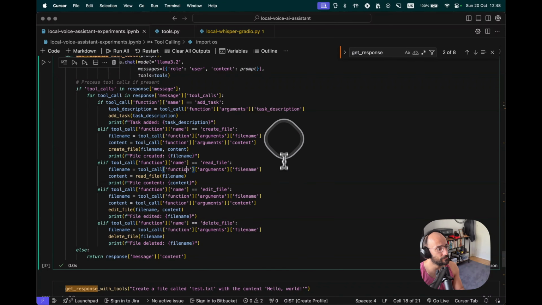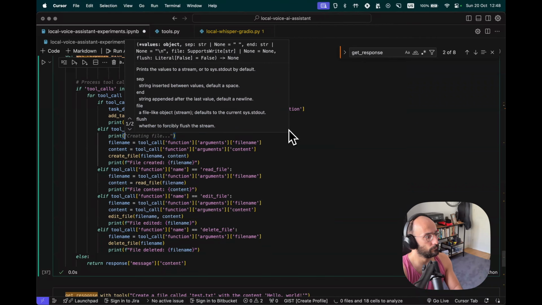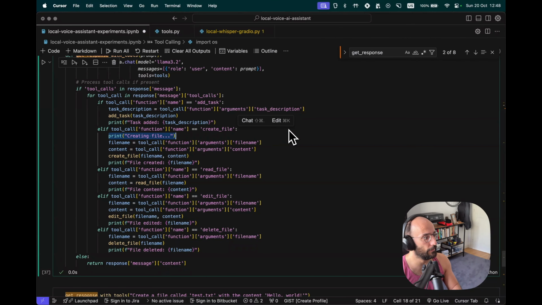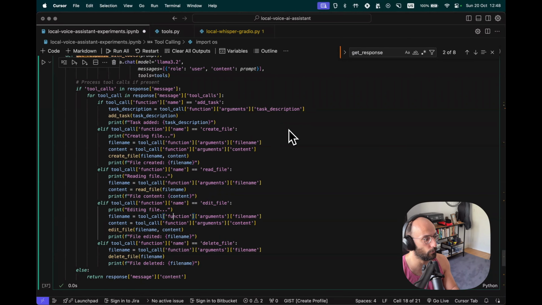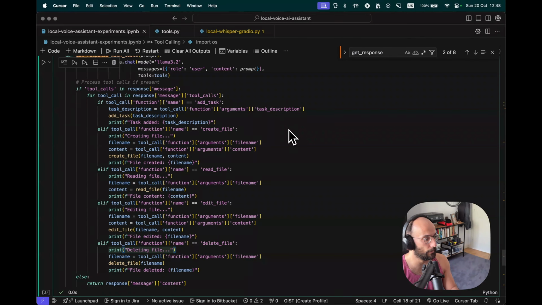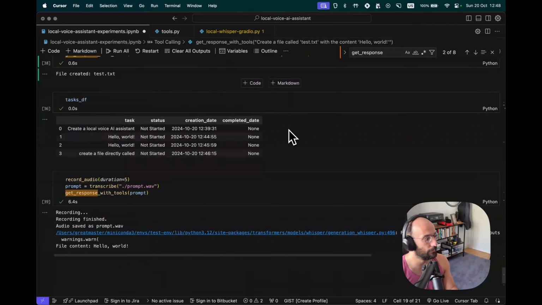So folks, I'm seeing that it's a good idea for us to do this. Look, creating file, there you go. And now we're going to come over here, reading file, there you go. This way we know which function was being called at each point. And now let's try that again.